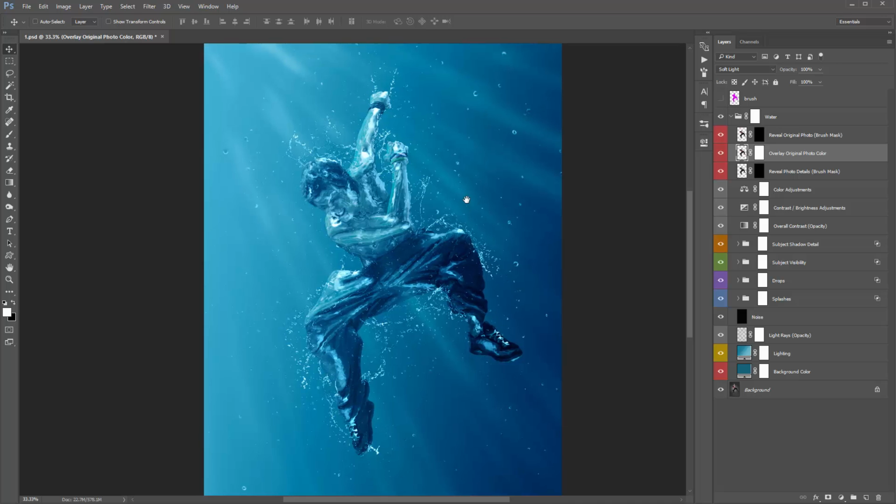Where you want to be creative here is brushing on the areas that you want to turn into water. To do that, you use the mask. Currently the mask is white, meaning that it's going to show this layer, but anywhere that's black on the layer mask will hide it.